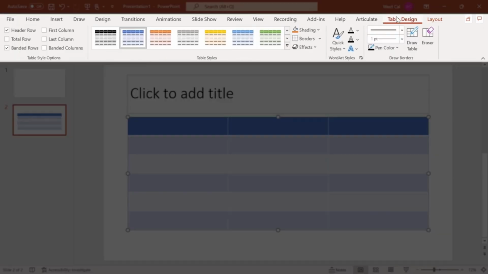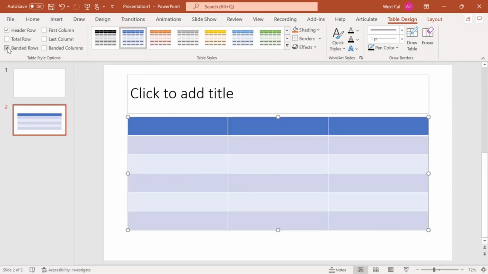This tab contains 4 groups. Table Style options provide tick boxes that give you choices around adding banded columns and rows, which make the table easier to read. Table Styles gives a gallery of choices, a quick way to apply a colour and a polished look to the table. You can also use the drop-down to view additional options. Table Styles controls the appearance of the table.